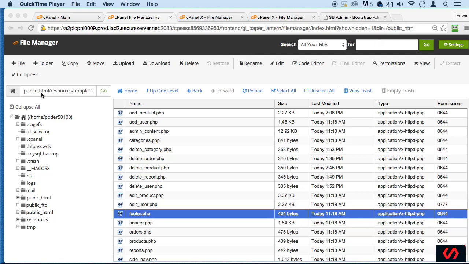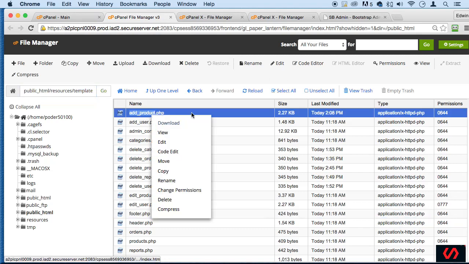So I'm in public_html/resources and then templates and then back. We're going to clean this up a little bit and show you that there are certain files that we actually don't need here. So the add product, make sure that you are in public though. Don't go to the private resources one.